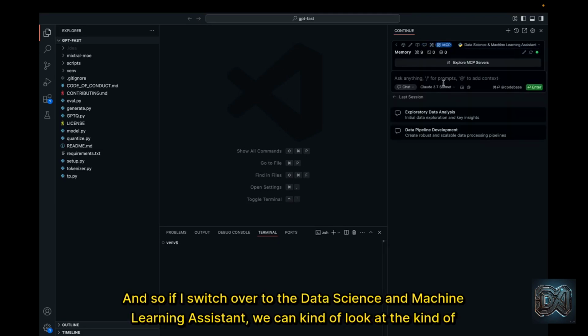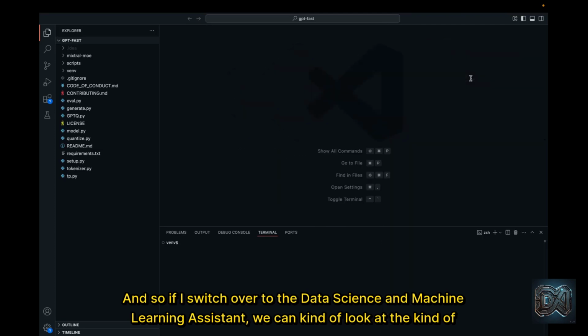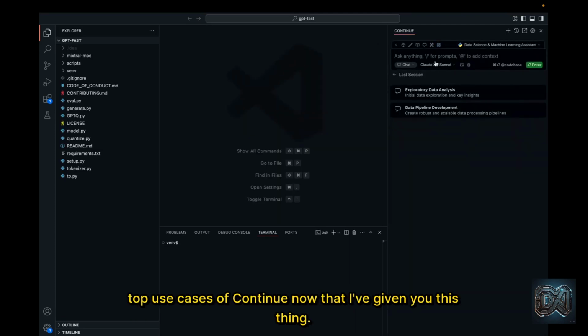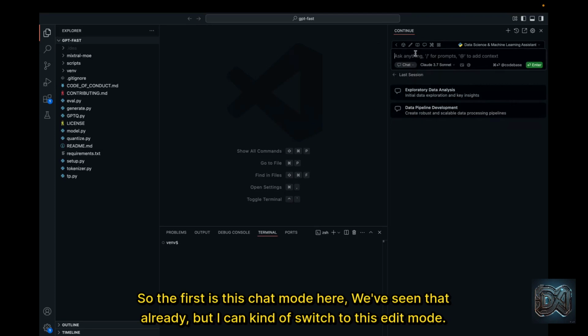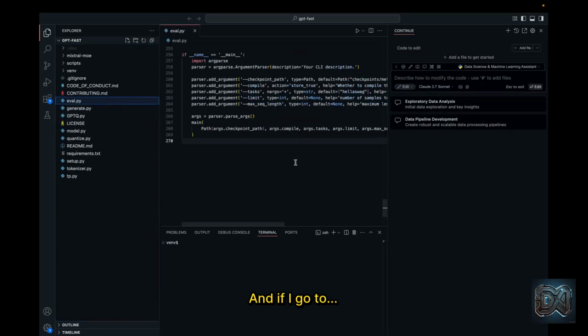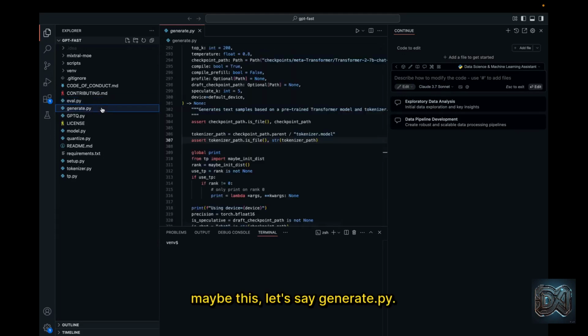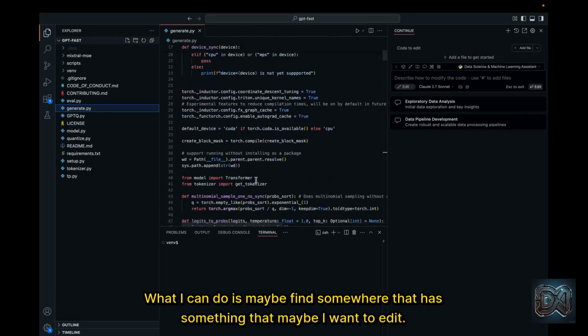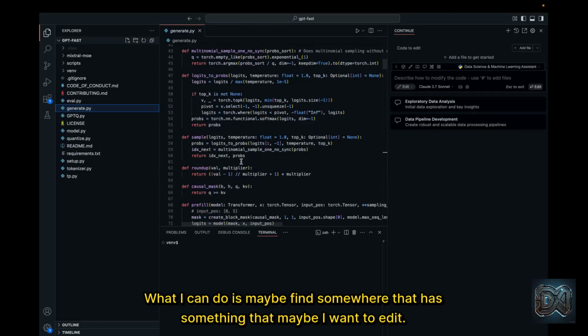And so if I switch over to the data science and machine learning assistant, we can look at the top use cases of Continue now that I've given you this thing. So the first is this chat mode here. We've seen that already, but I can switch to this edit mode. And if I go to, let's say, generate.py, what I can do is find somewhere that has something that I want to edit.